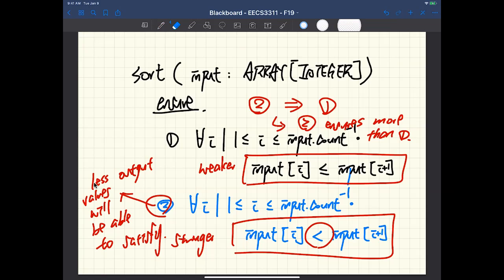Here you're basically saying any client calling the sort command, if they get 1, they are only guaranteed the array is sorted in non-descending order. In that case, the elements might still be the same between any adjacent pairs. But number 2 is stronger. It can guarantee a little bit more. Good, that's good.